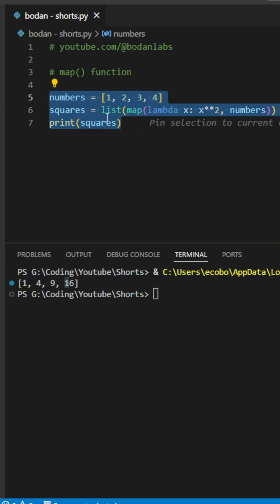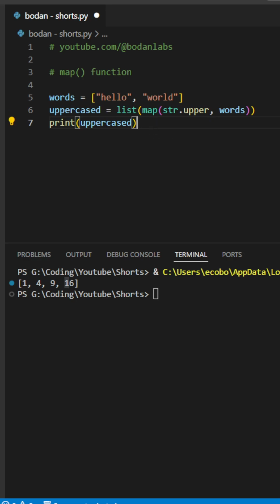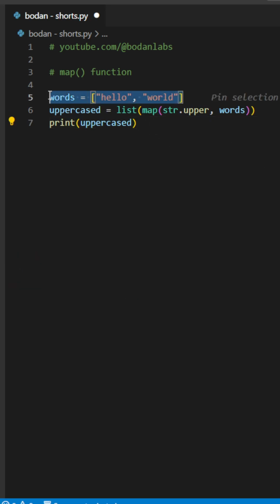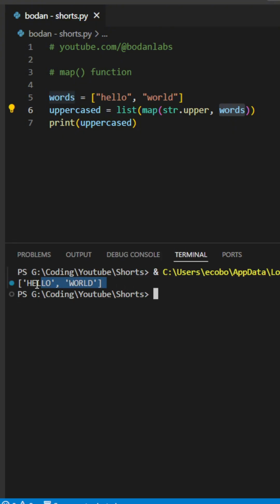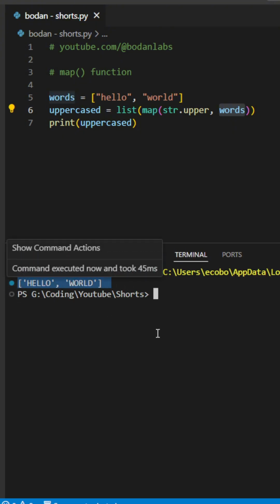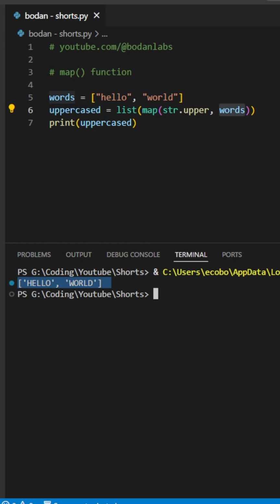Pro tip, you can also use a built-in function with map. For example, words, where we have hello and world. And now if we do uppercase equal to list and then we do map, and in here we do str.upper for every single item in words. Now, if we print uppercase, you will see that it will print every single word uppercase.